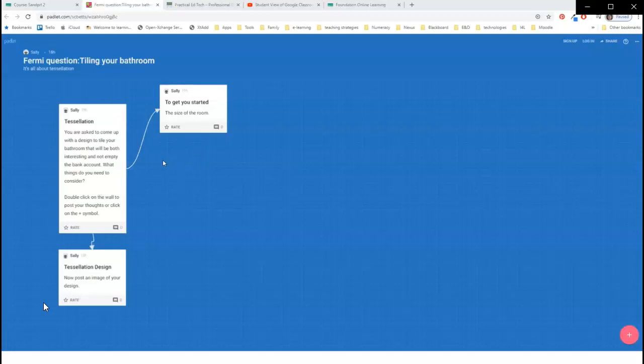And the things they might need to consider are the size of the room. So we've got to be cost effective, so size of room might be important. As a follow-on, because I know how creative my students all want to be, I've also asked them to post an image of the particular design.